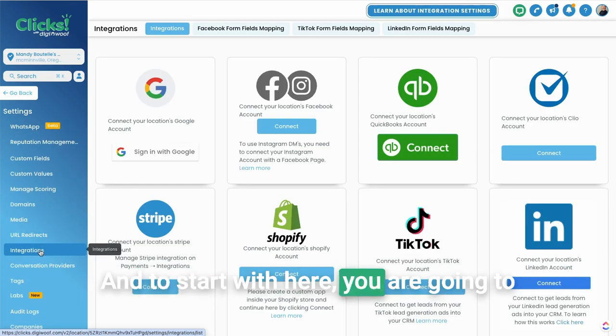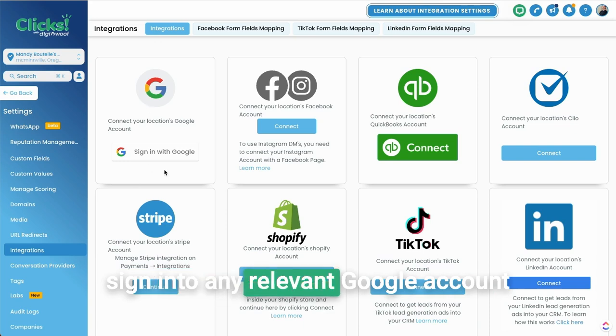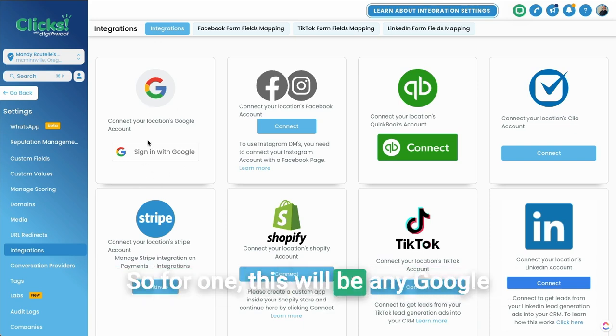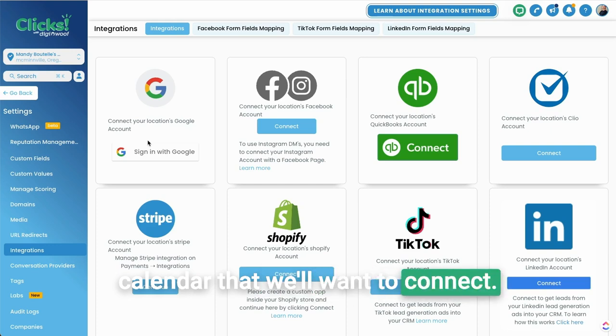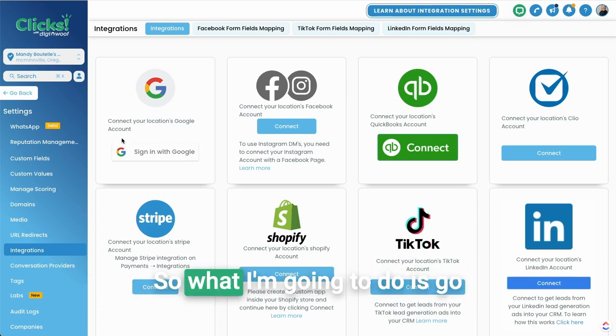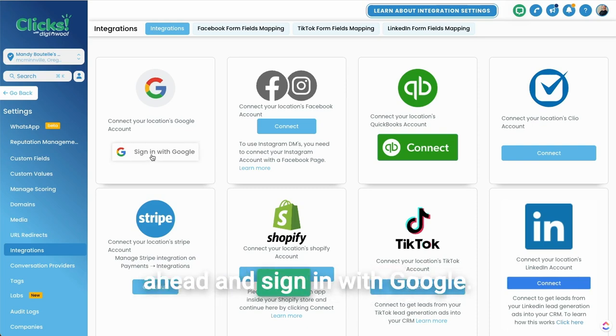To start with here, you are going to sign into any relevant Google account you may want to connect to Clicks. For one, this will be any Google Calendar that we'll want to connect. And then we'll also want to make sure that we connect our Google Business account as well. So what I'm going to do is go ahead and sign in with Google.